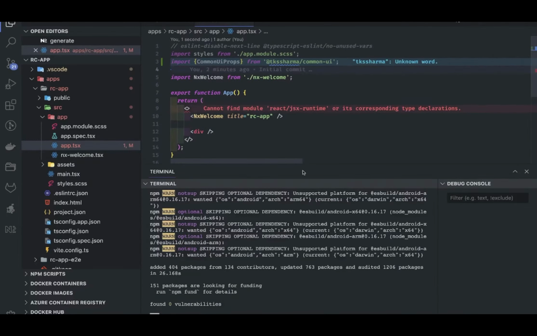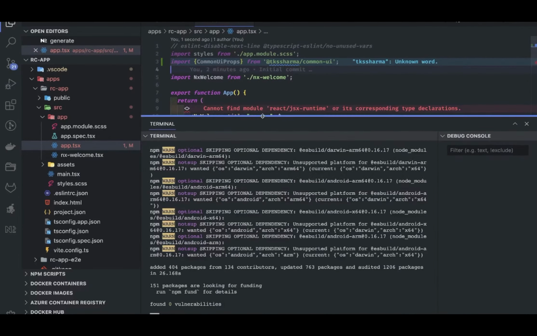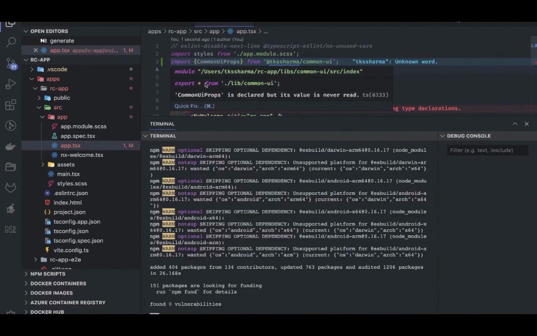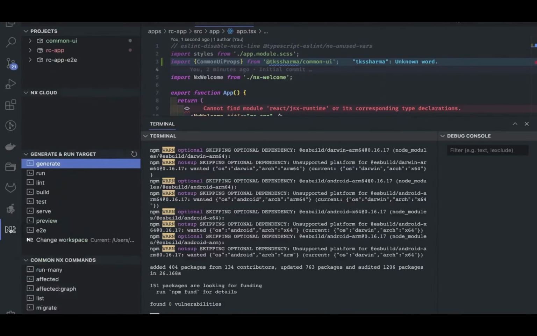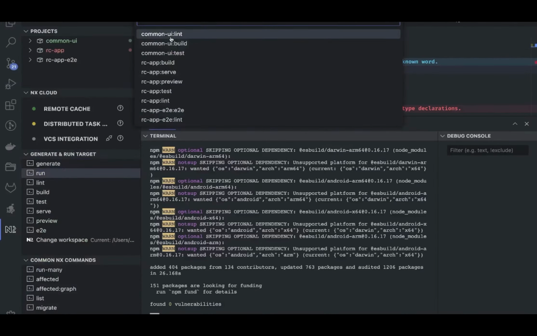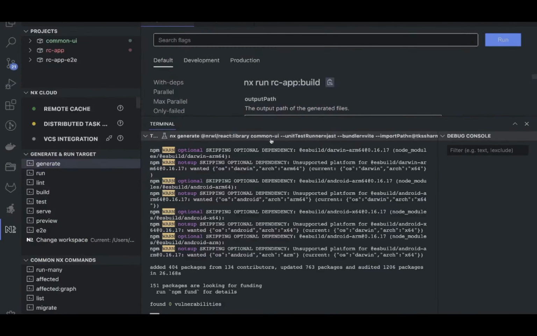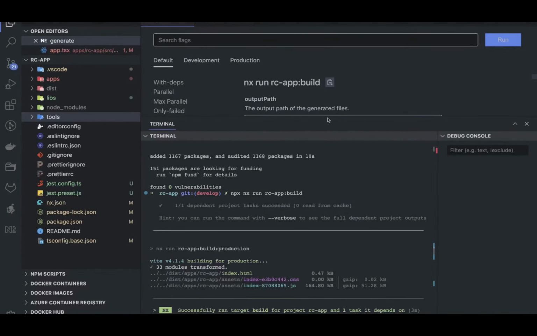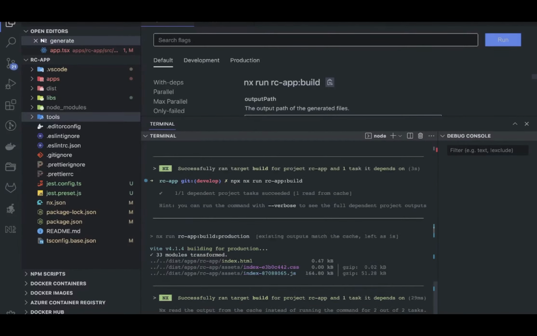So let's see if we are able to build this, because now this web app is dependent on this common UI app. So I will just do a simple build, common RC app build. And I can see this is building. So what command are we running? npx nx run rc app. This is the app name, and we are doing build.